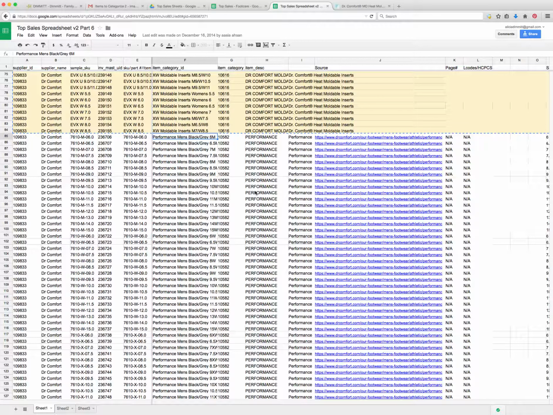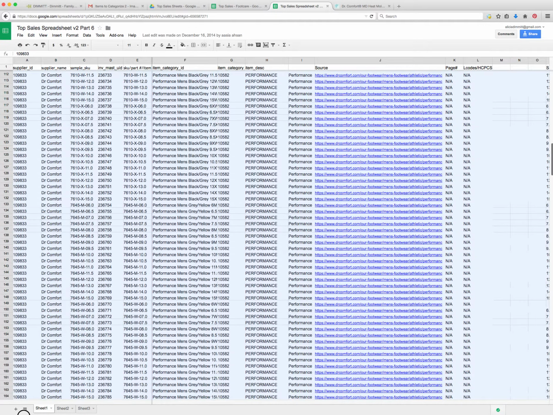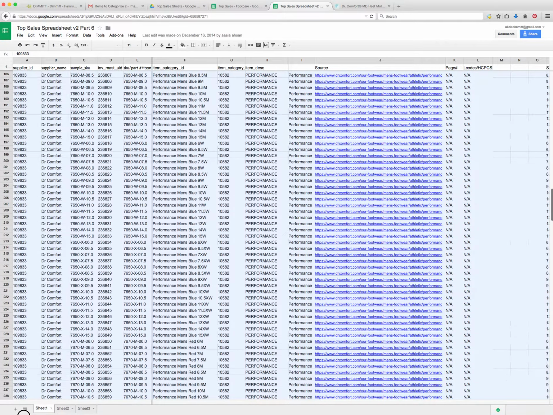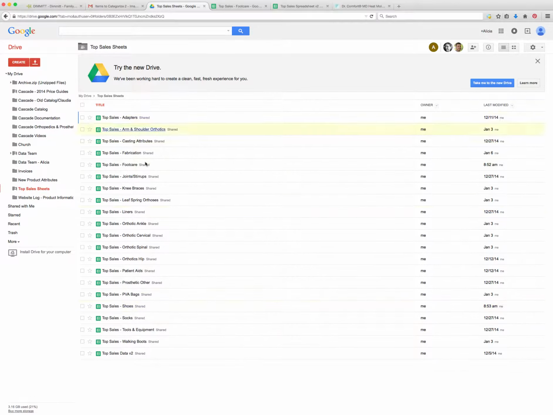Size, and you can look at any information here to help you decipher what the product is and where it might go. So this is like footwear, athletic performance. That all looks like it's a shoe. And I'm going to copy that. I'm going to go back to my top sales sheets and find the shoe one.